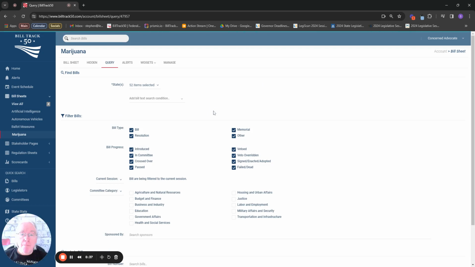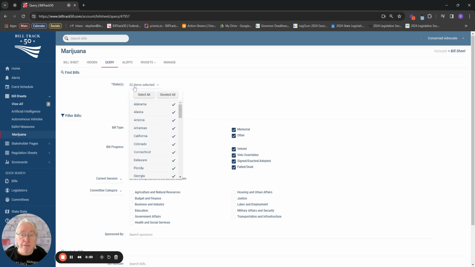Here we are. As soon as you create your sheet, you're taken to the query tab. And obviously you have a lot of options here. So let's go through them one by one. First of all, you choose the states that you're interested in. With 52 items, that's the 50 states, plus the United States for federal bills, and also Washington, D.C. there. So let's leave all 52 for now. We can obviously filter down later if we end up with a lot of bills.